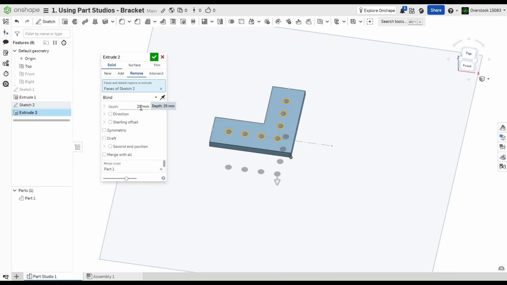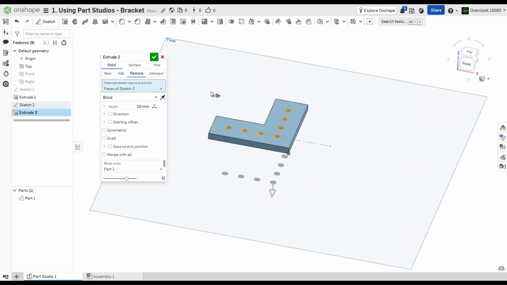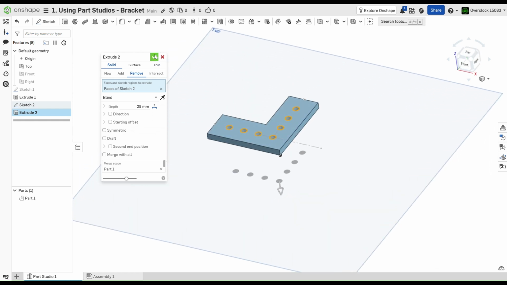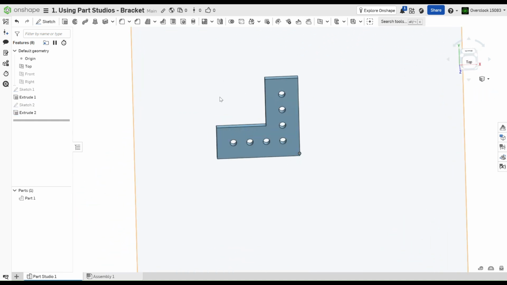So you can just leave it at 25, it doesn't matter, as long as it's long enough in order to go through our part all the way, and just confirm this extrude. And now we have our bracket with all the holes in it, and we'll just do a few tidying up parts in order to make this look a little better.